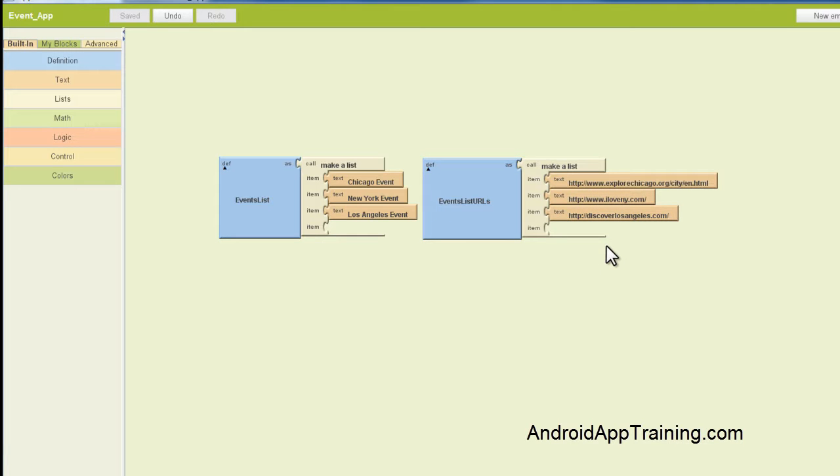Okay, so as you can see, I've plugged in our URLs here, and what I actually did was went out and just grabbed the tourism websites for each of these cities. Explore Chicago, I Love NY, and Discover Los Angeles. Now obviously when you create your own app, you're going to create whatever list you want and go out and find the corresponding URLs and just plug them right in here.